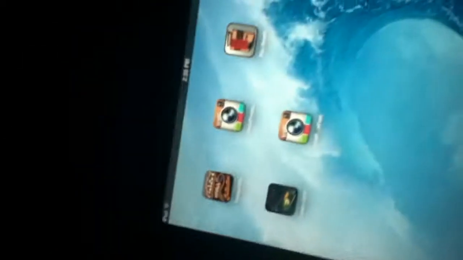These are some photo apps I do suggest, but I'm not gonna get into those at all.